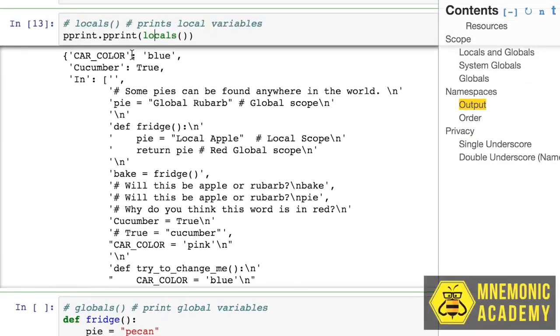Anyways, but here in our local, you can see that we have the variable car color and its value right now. We can think of these as key values, or we can think of these as variables in their current state. B, this is the container, and inside of it is the color blue, which is weird. Or inside of this cucumber, there is the value of truth. You know, that's the thing about the core of a cucumber is that they are true.